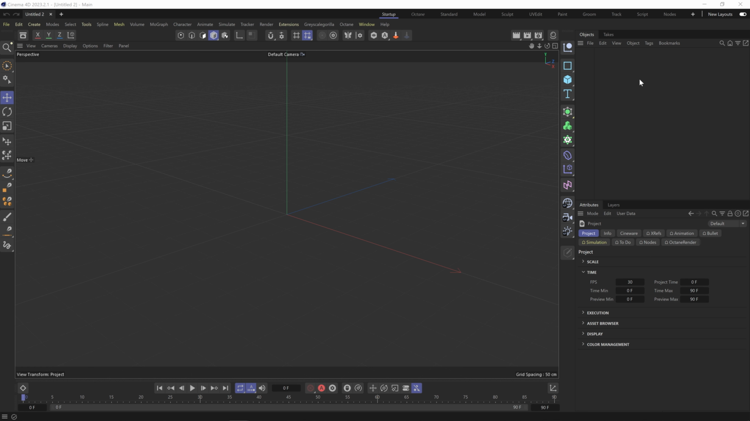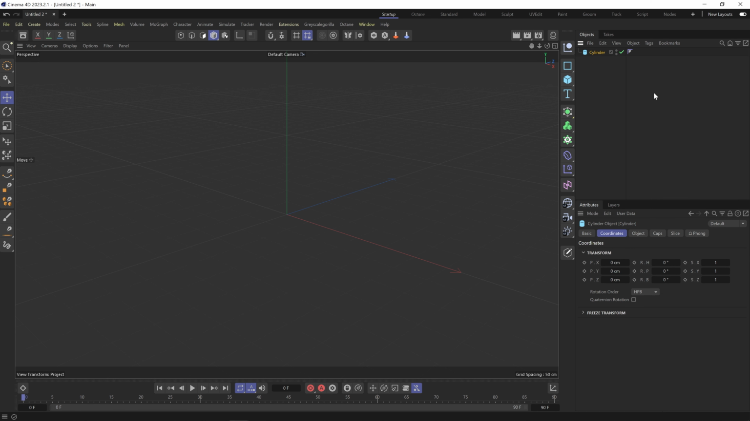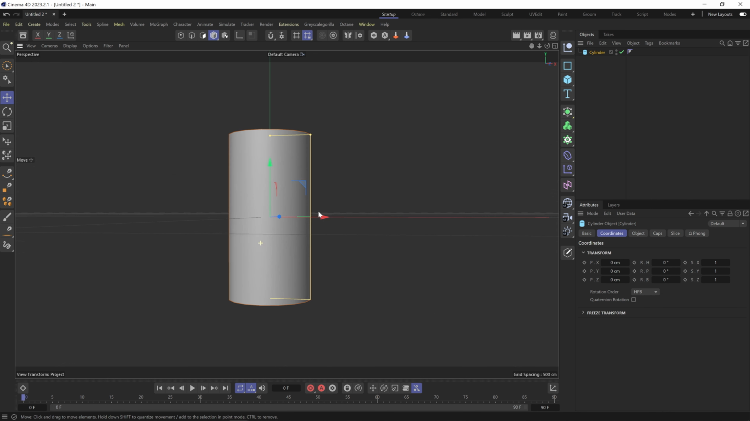But to begin, let's go ahead and dive right in. We're going to create a simple little object to set up the basic rigging. Again, this is actually going to be really easy.